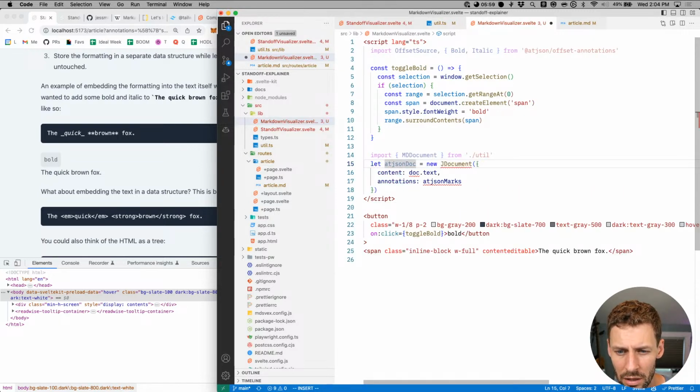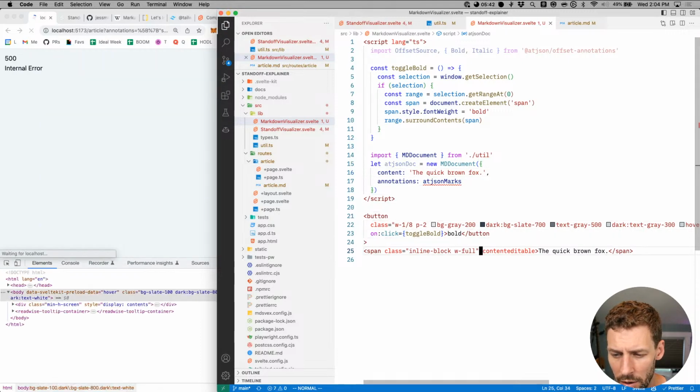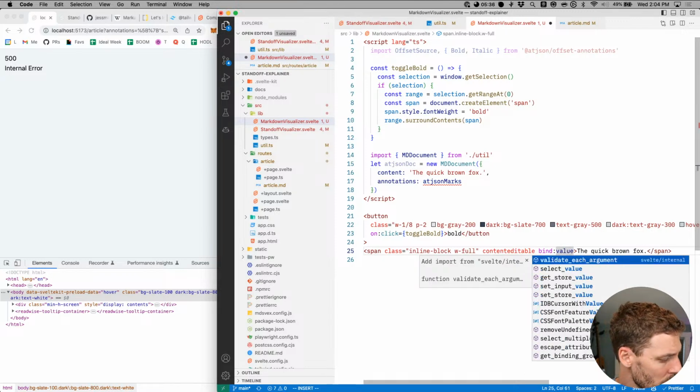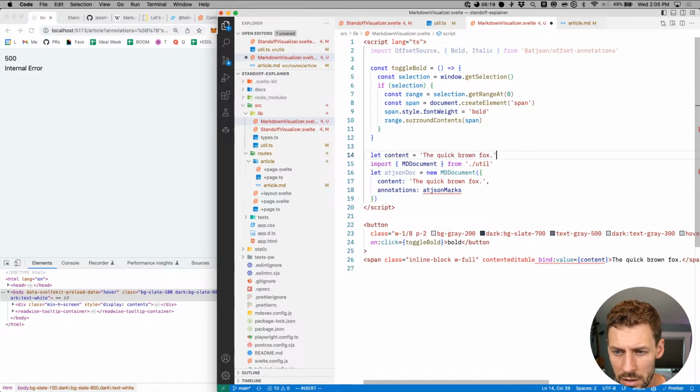Let @JSON doc equals new MD document. And right now the content is equal to quick brown fox. I'll just hard code it for now, and in a second we'll wire it up to this span. We'll probably do like a bind value. Let content equals big round box. Yep.